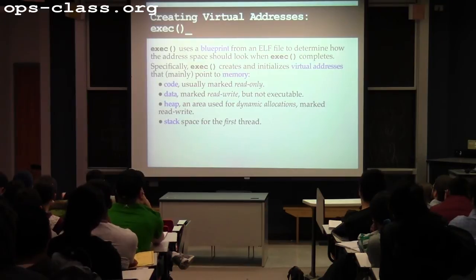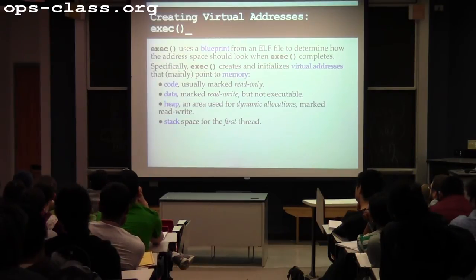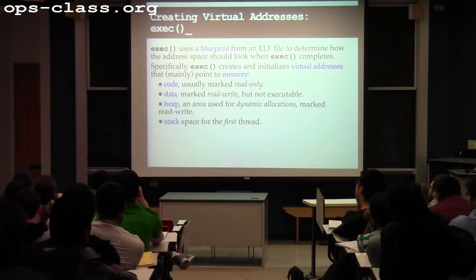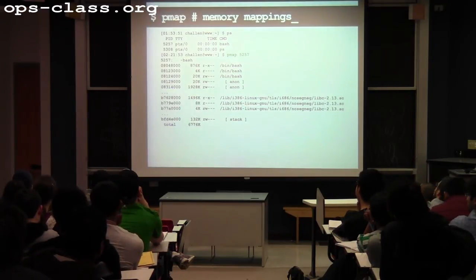And then when the process starts to run, I'm going to set up the stack, right? This is done during exec. It's not from the ELF file, but the stack is set up, and this is something that you guys get to do for assignment 2, right? So the stack has the arguments that are passed into exec, and then is used by the first thread as it starts to run, right?